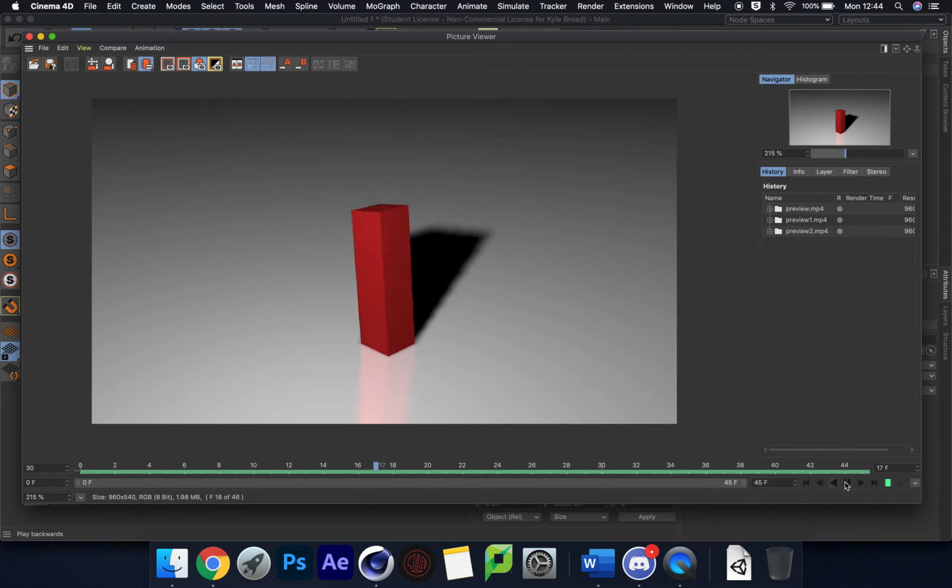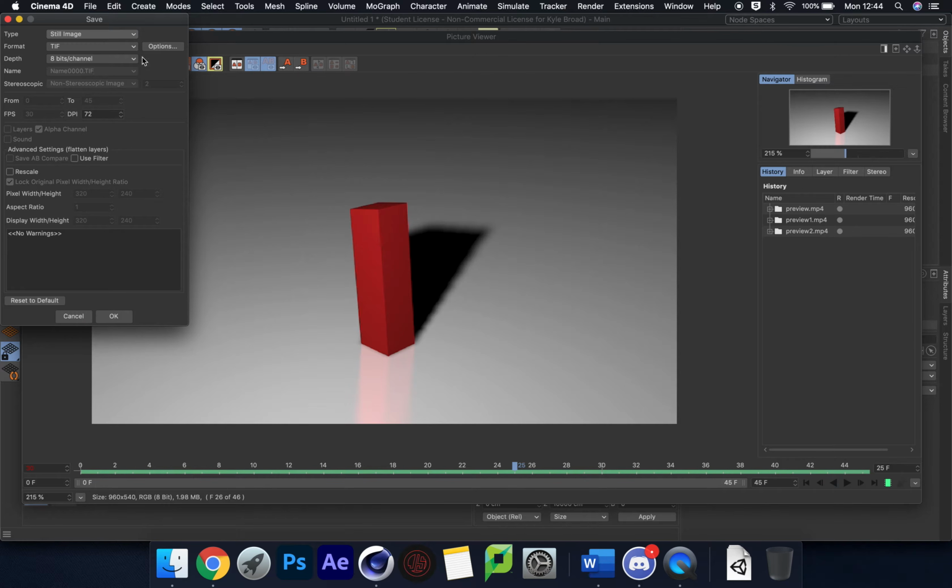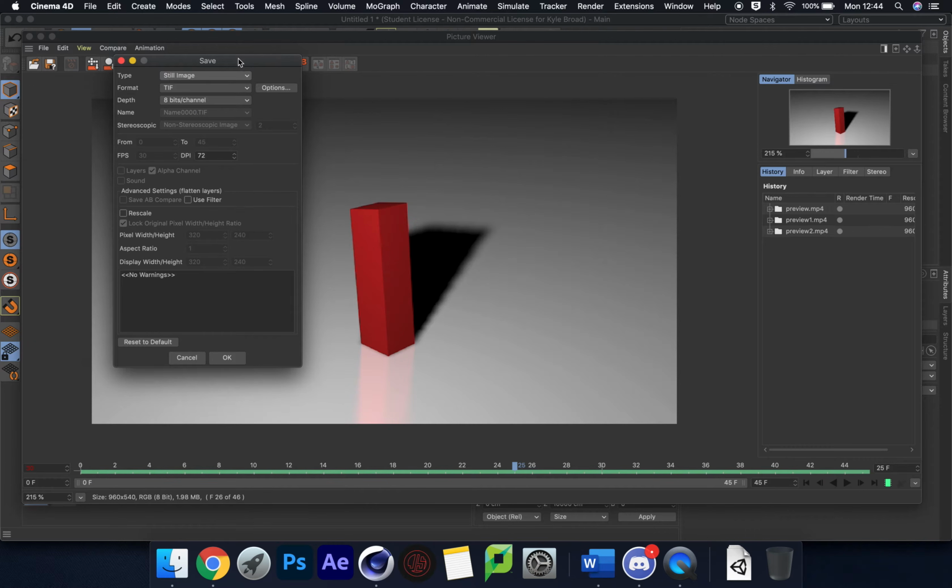Lovely. So if you're happy with that, what we can do is go up to File, Save Image As. I know it says image, but don't worry, we can change these settings. So it says type still image. We're going to want to create that as an animation. Format, we're going to want to change that to an MP4, so it's a video format. And then we'll want to change the frames from frame 0 to 45.